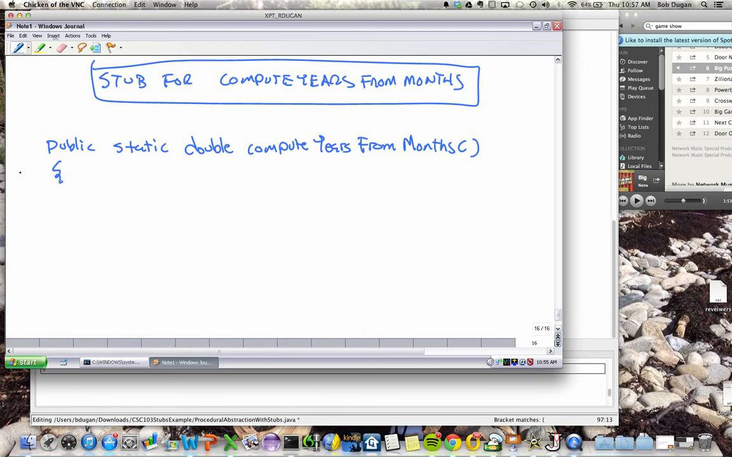All right, and again, I don't want to get involved in the actual prompting of the user, say enter the number of months, getting the number of months, doing some computation with the number of months to get years. I just want to return a double, and I'm going to return 42.0. All right, that's it. That's all that you need to put in your stub.